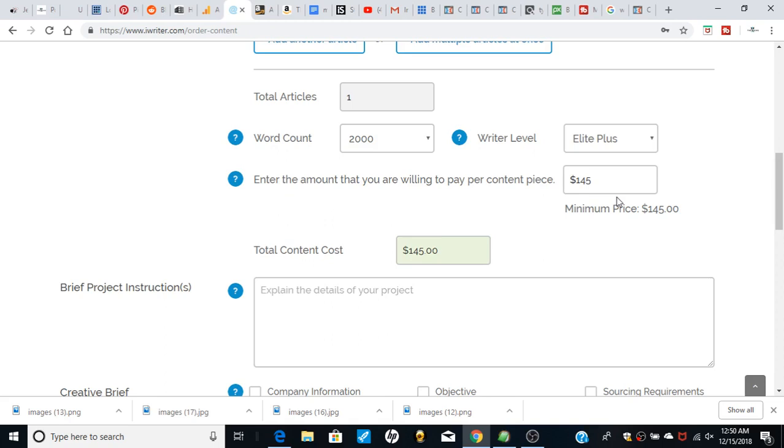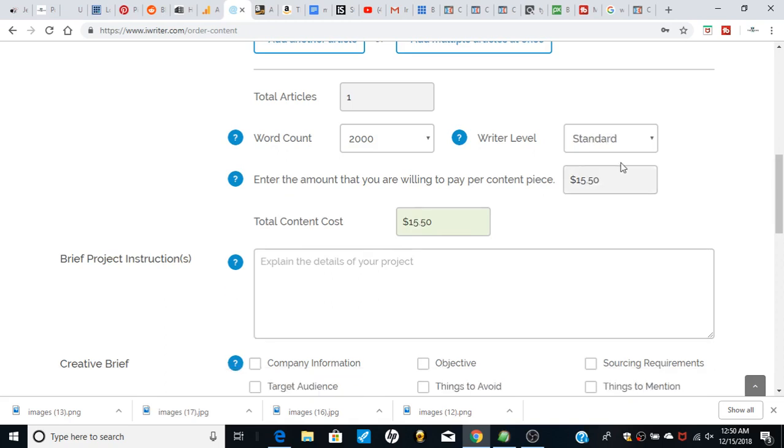If you think about it, the premium is $33. I can get 2 standard articles for the price of 1 premium. Now the problem with standard is it's not the best written article. I had to reject an article because the first 1,000 words made no sense. It had no relation to what I was asking for.